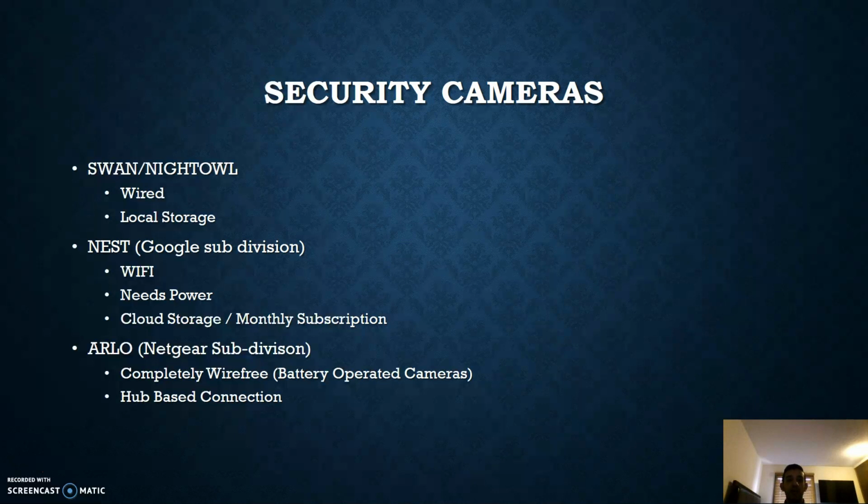Some security cameras, there's 3 different types. There's a whole bunch, but you can bucket them into 3 different types. There's wired systems like the Swan, there's Wi-Fi like Nest, and there's Arlo, which are completely wire free. They don't need any power. It's a hub-based solution.